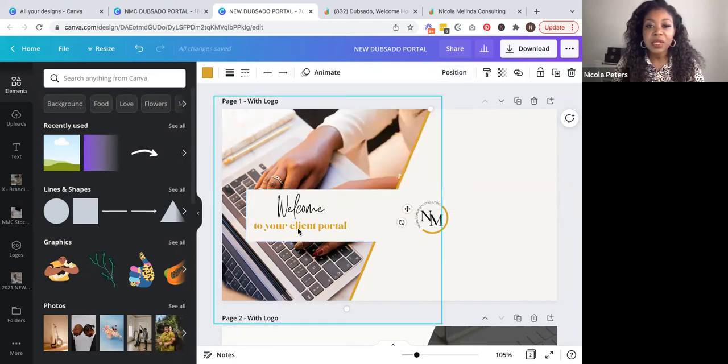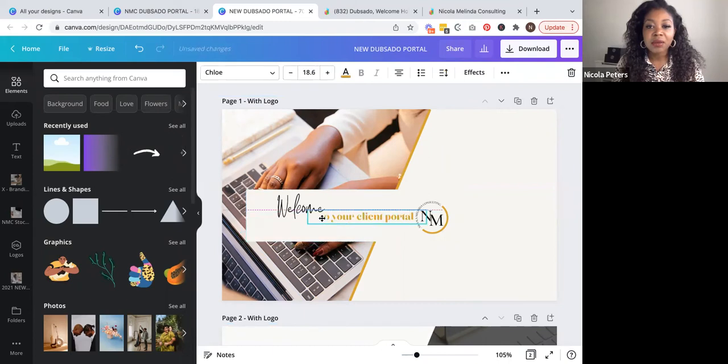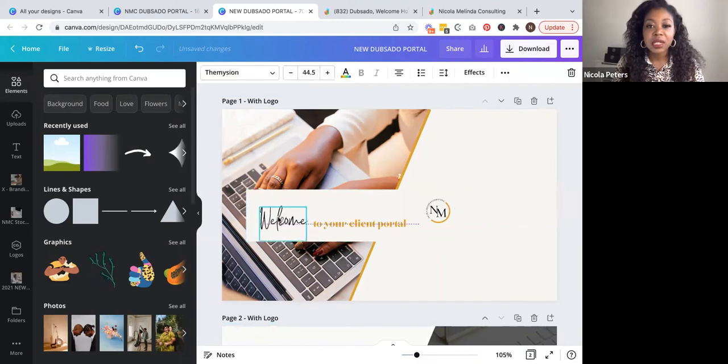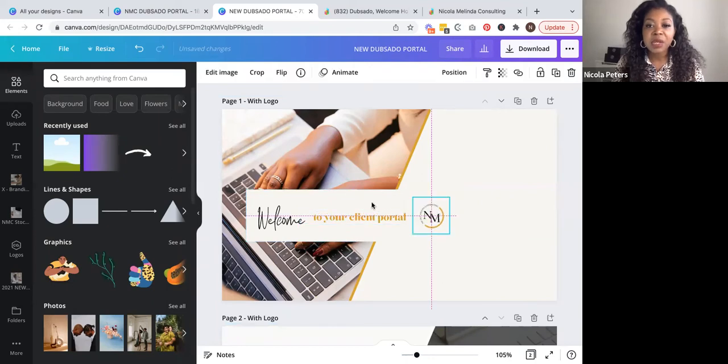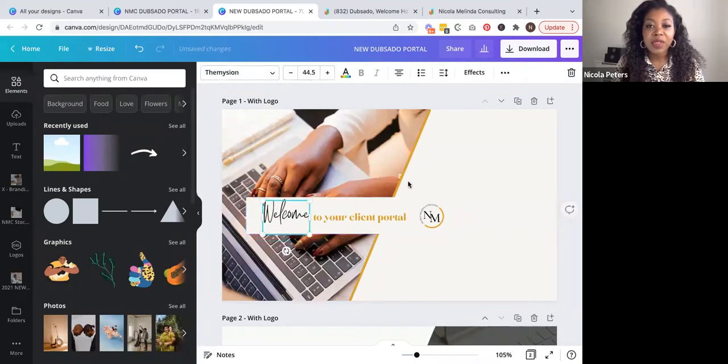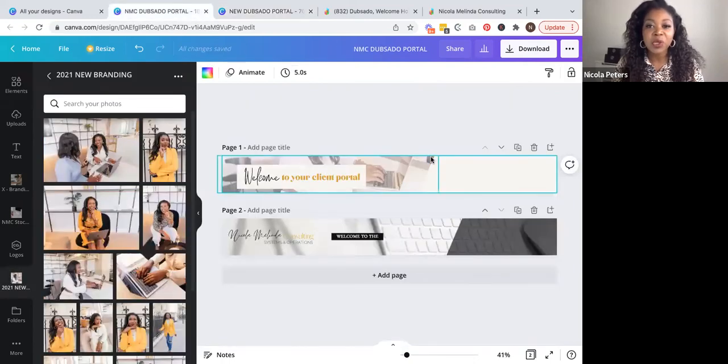Might just make this a little bit smaller. So you can see, just by playing around with it and seeing what works, lining things up, you get a feel for how your banner can really look. Now, this is definitely a major difference on what I had before. So I'm really happy with both of these banners. We've got our portal banner here, and we also have our mobile banner.